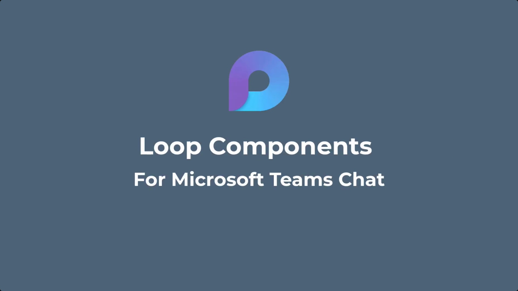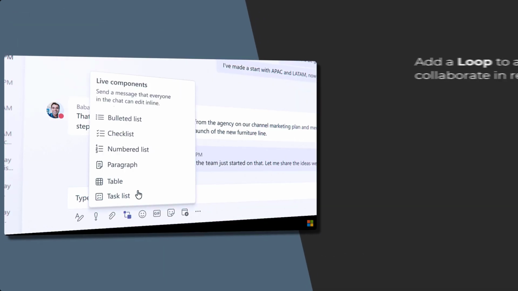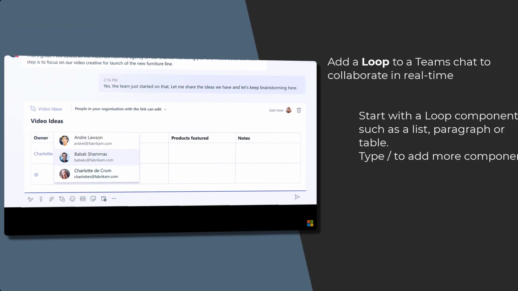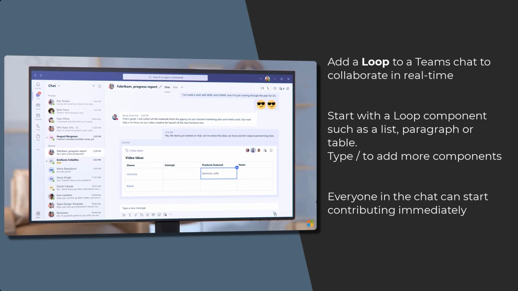Microsoft Loop components for Teams chat. Collaboration begins in the conversation you are in. Add a Loop component to a Teams chat to collaborate in real time. Everyone in the chat can start contributing immediately. Here's how it works.